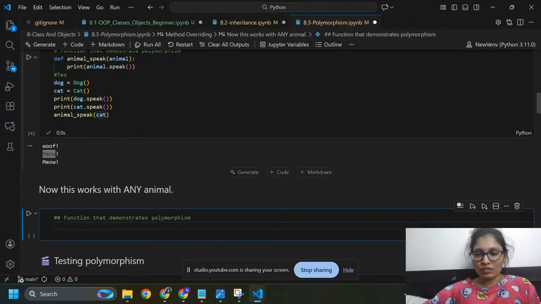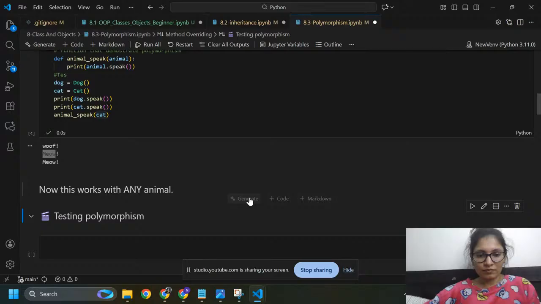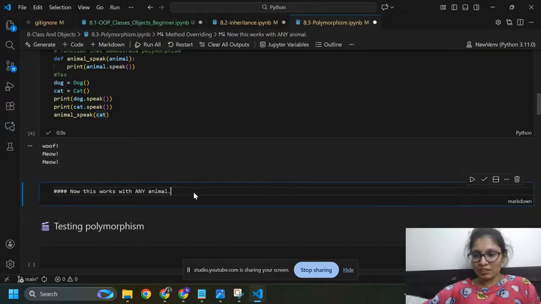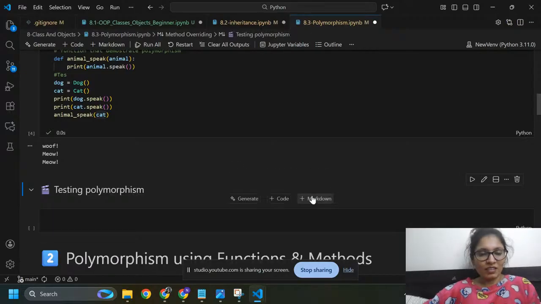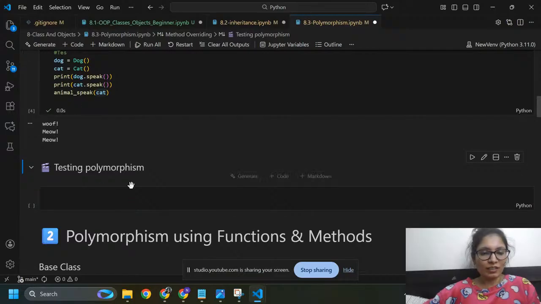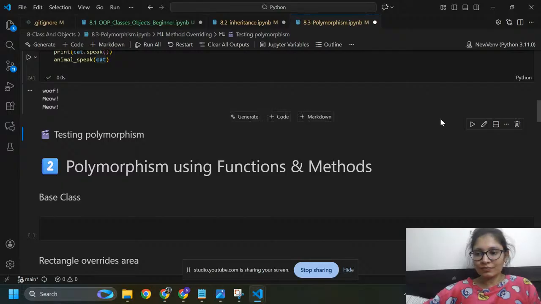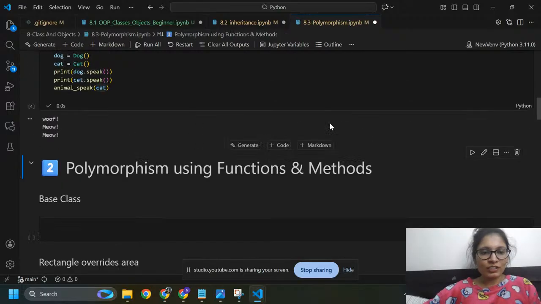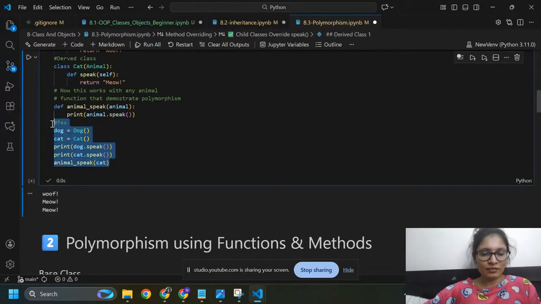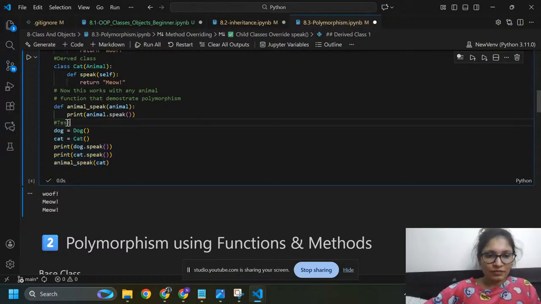I just need to delete this function, this function of this cell. Okay, here I was testing polymorphism. No, I already tested. I need to delete this. Okay, I already tested by using this line. I missed the D from test.